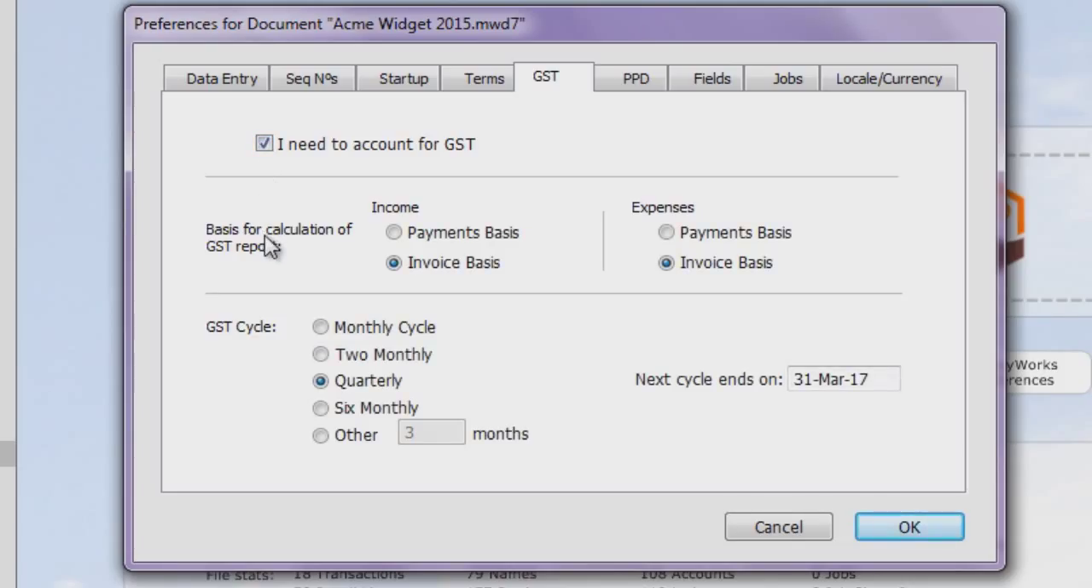The basis for calculation of GST reports will be based on invoice for income as well as expense. And this company GST cycle will be on quarterly basis. So you can choose others for different company. And the next cycle will end on the 31st of March, for example. So this is the first time when the company reports for GST.